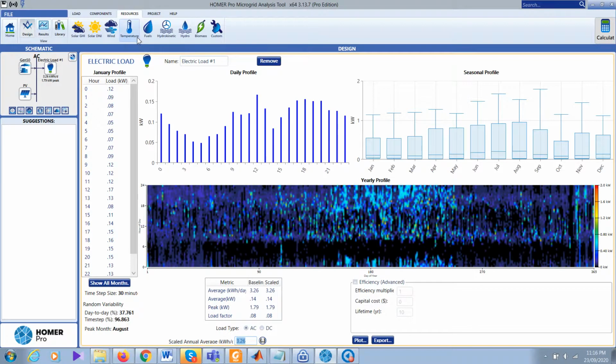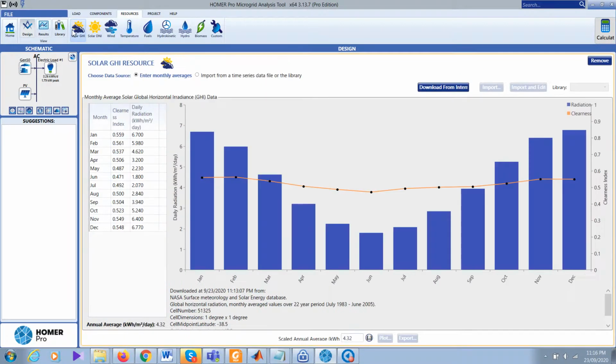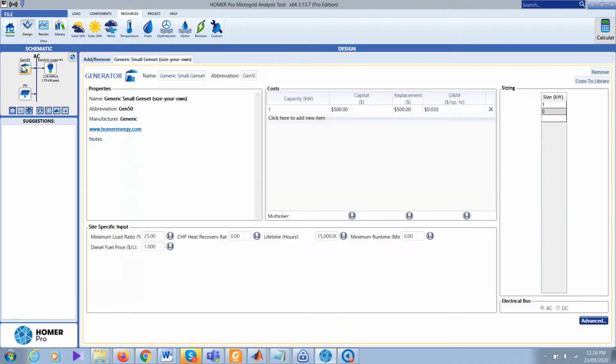So I have already taken the temperature as a resource, the solar GHI. I have already selected the diesel generator and the load. So it's ready to select the calculation to calculate the optimal sizing and the techno-economic analysis. So what I'm going to do, I'm just clicking on calculate.